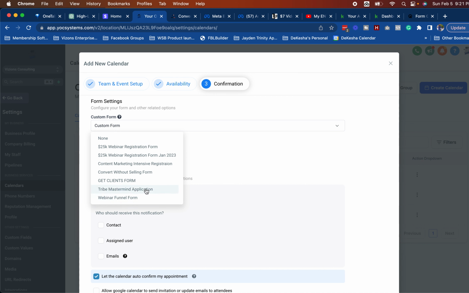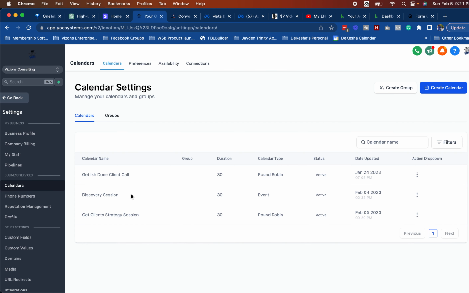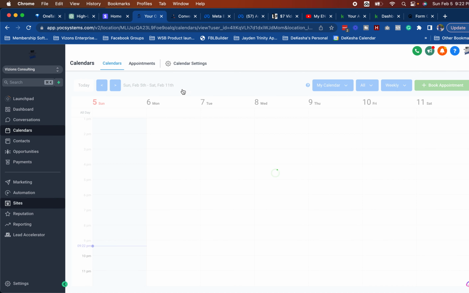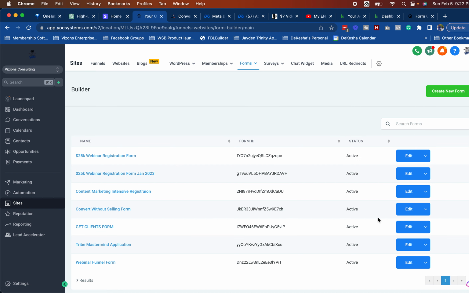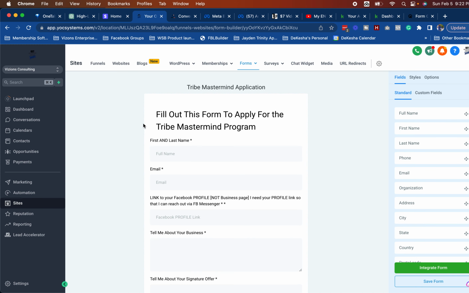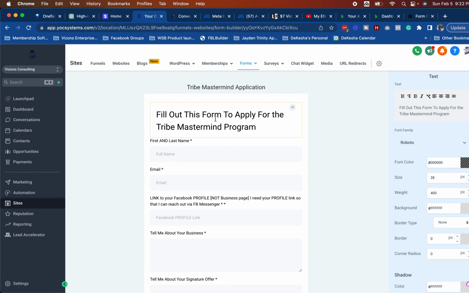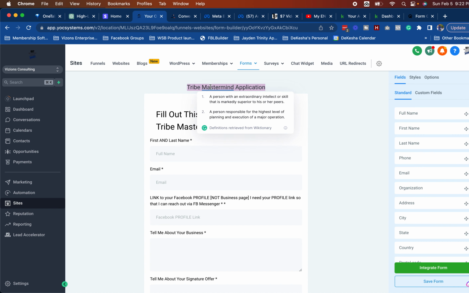Very similar to Tribe Mastermind application. So actually what I want you to do, so notice this is not complete, the Get It Done call, okay? Under calendars. So we're going to go on the site. We're going to go on the form. We're going to go to builder. I am going to copy the mastermind one because I want you to make it a Get Clients one. But I want you to change questions.